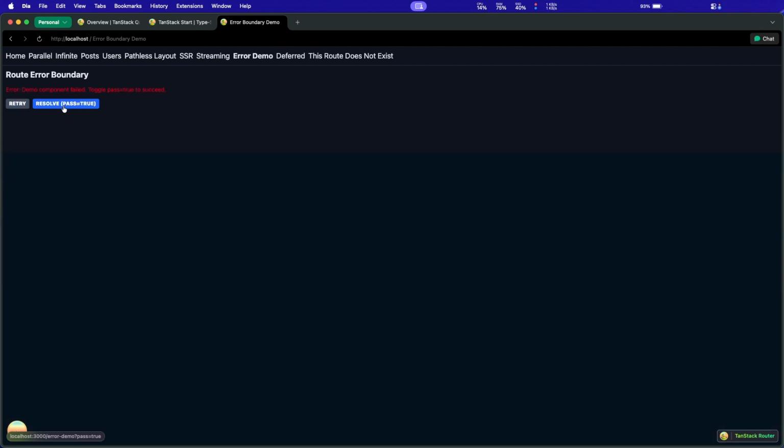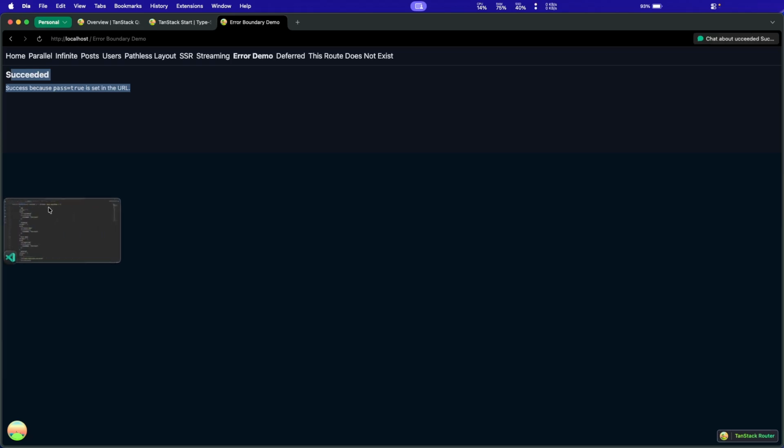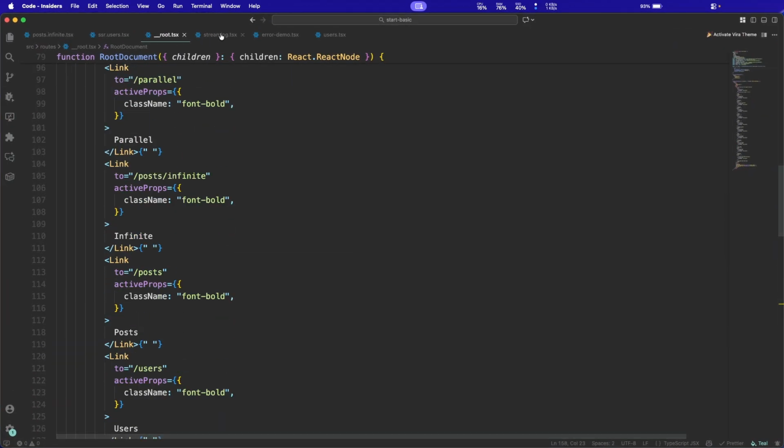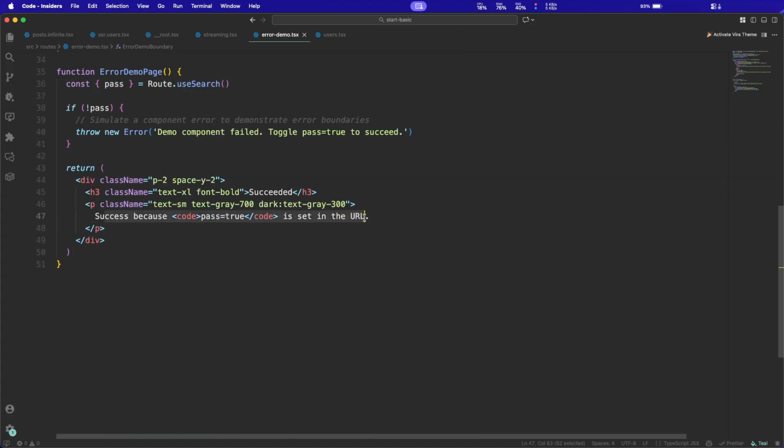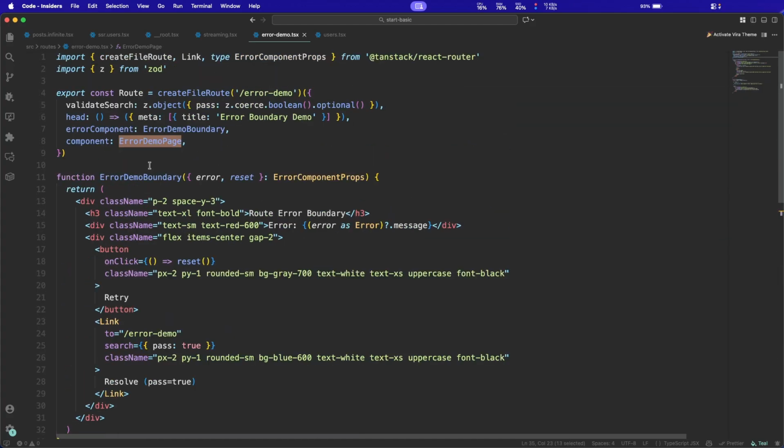But when we click this resolve, you see this success message is showing. This success message means this success component. If you see here, this is the success component. I hope you got it, because this component is the actual component you want to show the user, and this is the boundary where the error is shown.